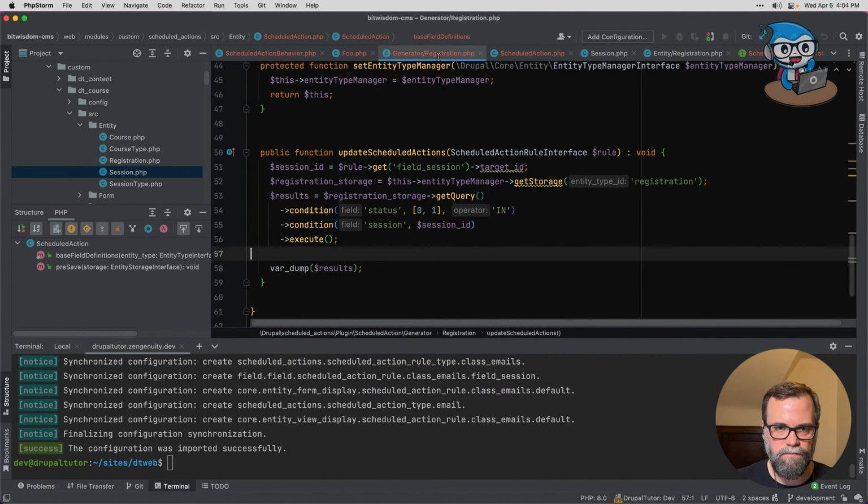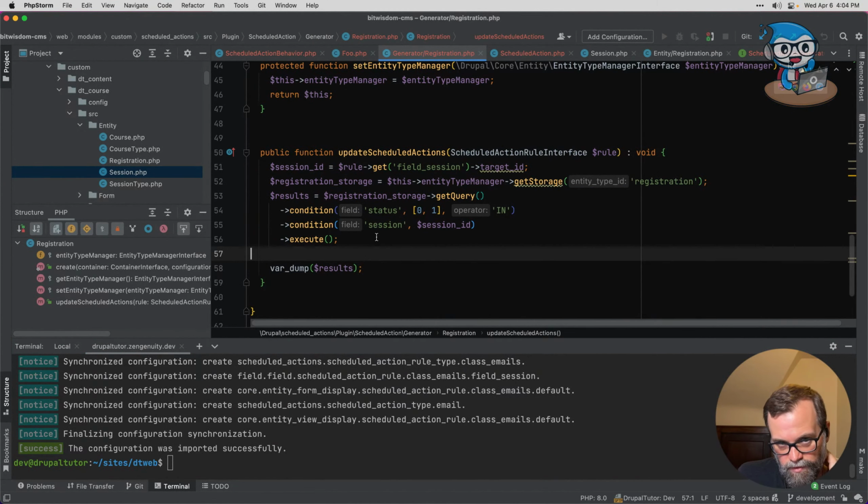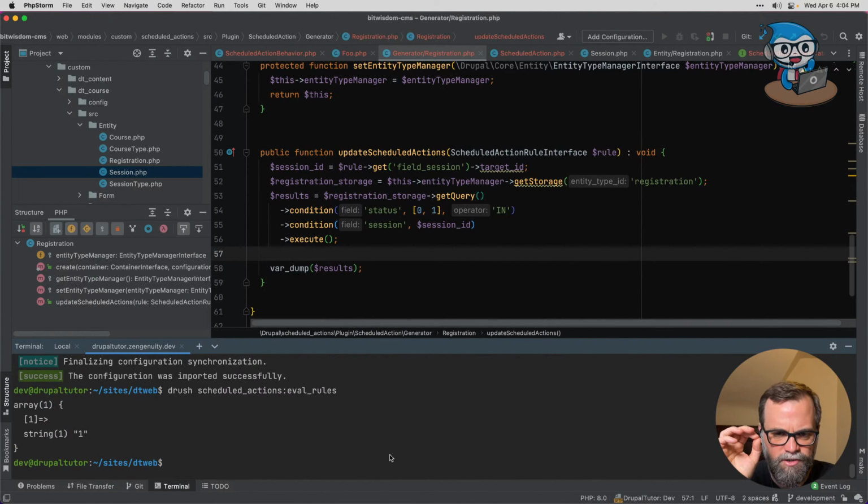Okay, so back here in generator registration, when I ran the drush command, I got the registration. So now I need to look for, let's just create one first, and then we'll add the piece to look for the existing one. So based on this, I need to create a scheduled action that's 10 days after the start date of this registration.